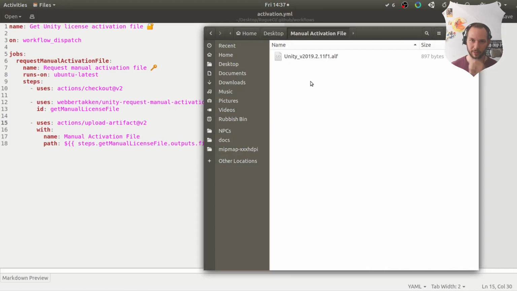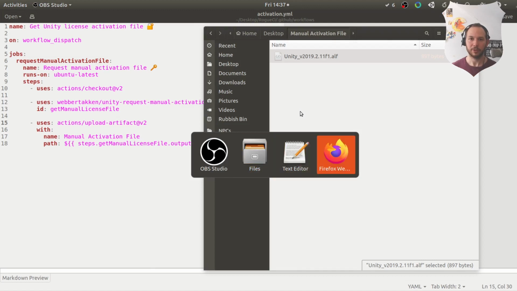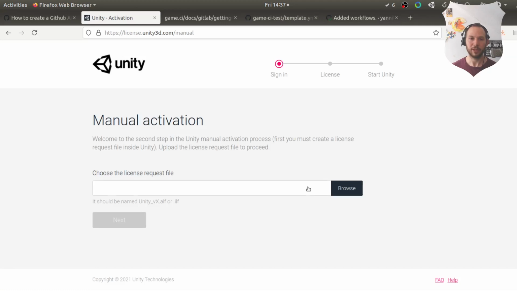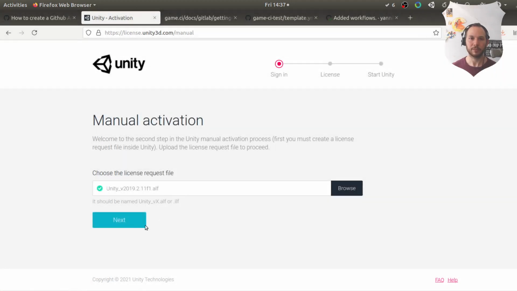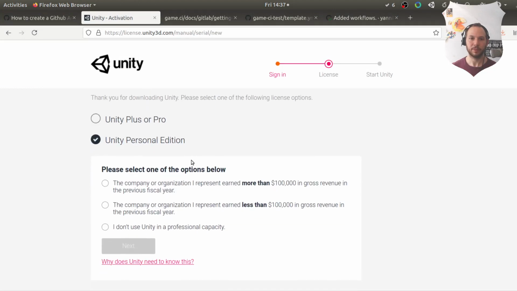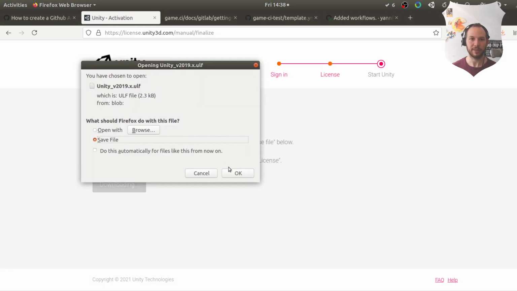And what we can see here is we have a Unity ALF file. That's the file we want. So we're going to go back and we are going to go to our manual activation. We are going to get our activation file. We're going to say we want a personal license, and our company is going to earn less than $1,000, well, less than $100,000 in gross revenue. And now we're going to download the license they give us.